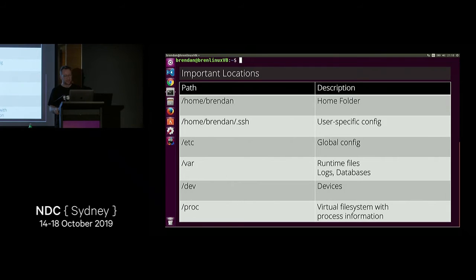/etc, or etc, as some people say it, is for global configuration. So if you install a web server, the configuration for that web server will probably be in /etc. And all configuration in a Unix system is done by text files. /var is for runtime files, variables. So for example, log files. If you've got a web server generating logs, that'll go into /var. If you've got a database and there's database files, that'll go in /var.